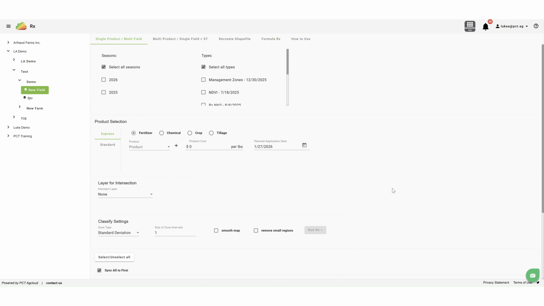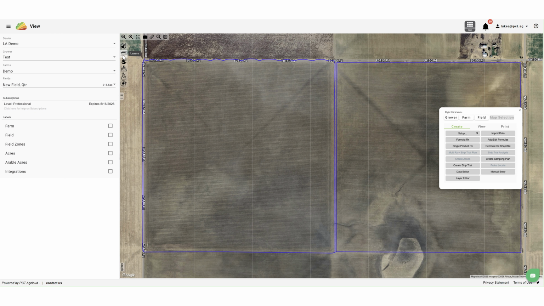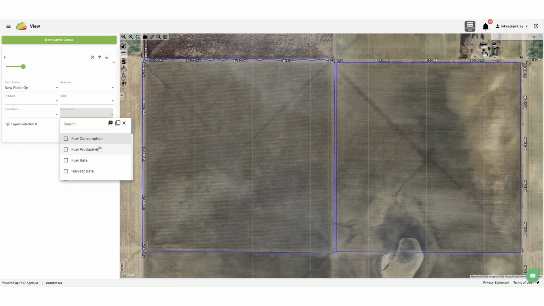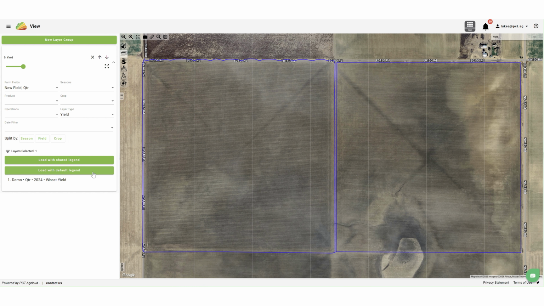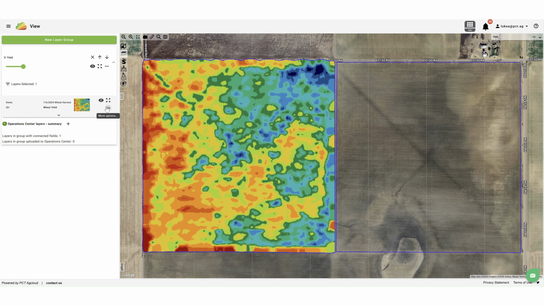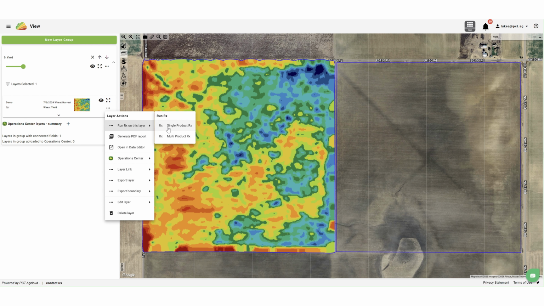The tool can also be accessed under the Layers tab in the View tool by loading a layer, clicking the Options menu, selecting Run RX on this layer, and Single Product RX.